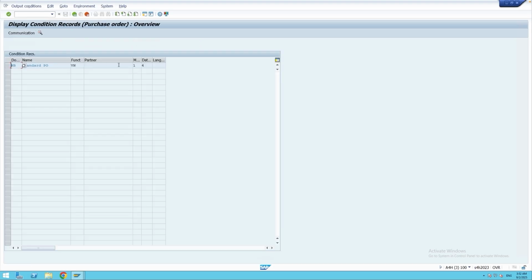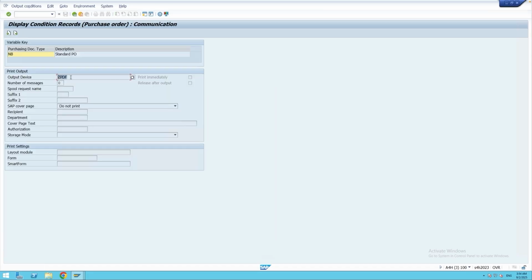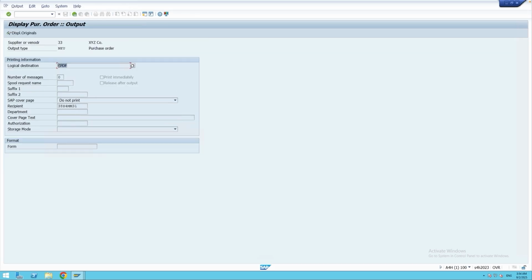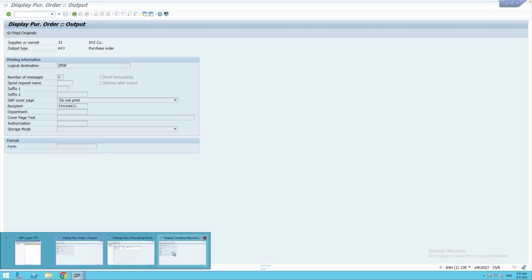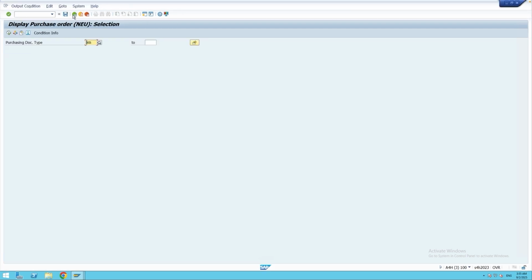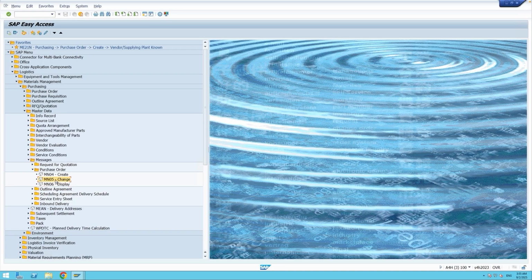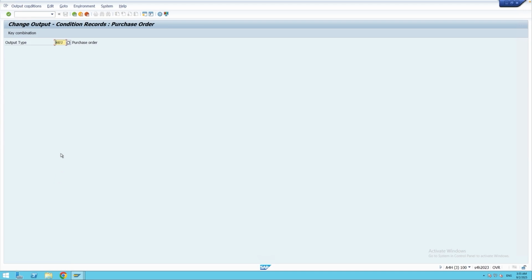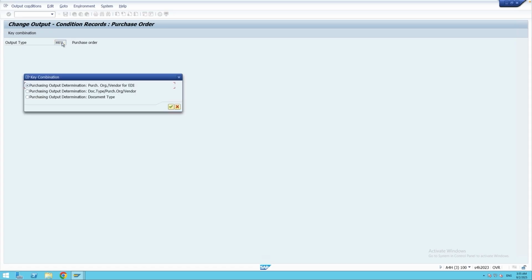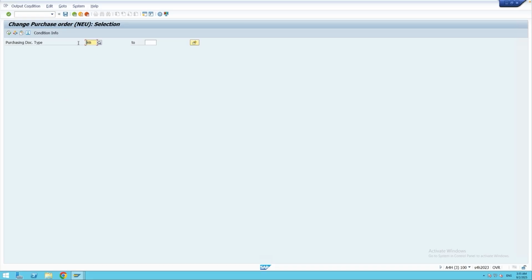So you can see this is the condition record which was maintained for message type NEU, and if we select this condition record and click on communication, you can find the printer which was maintained in this condition record, which was determined against your purchasing document. Now what we'll do is change the parameters in this condition record and then see how the system behaves. So we'll go back, and to change the condition record we have T-code MN05. So we'll double click here, enter the output type as NEU, press enter, select this particular table and press enter again, enter the document type as NB and execute.